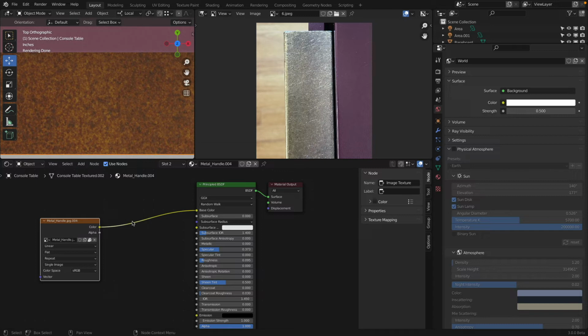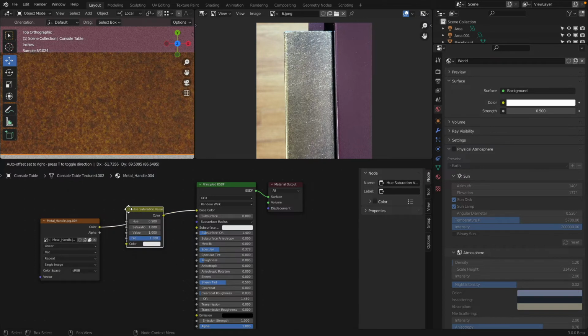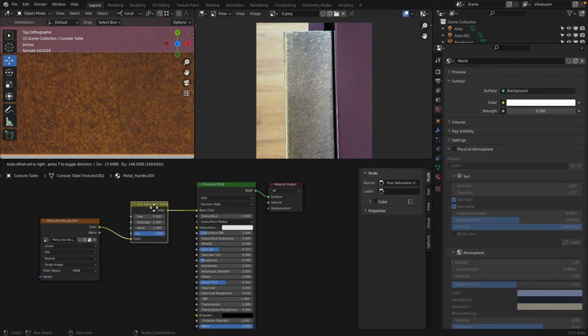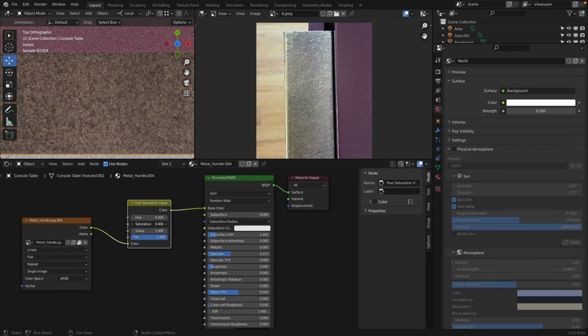Okay, so in between here, we need to add a color function. Add color, hue, and saturation. We can drag this onto it. And in case this happened, no problem. Color to color. And there we are. So with saturation, we can saturate the image. That's actually pretty close already. Now we can go the opposite. We can make it black and white.